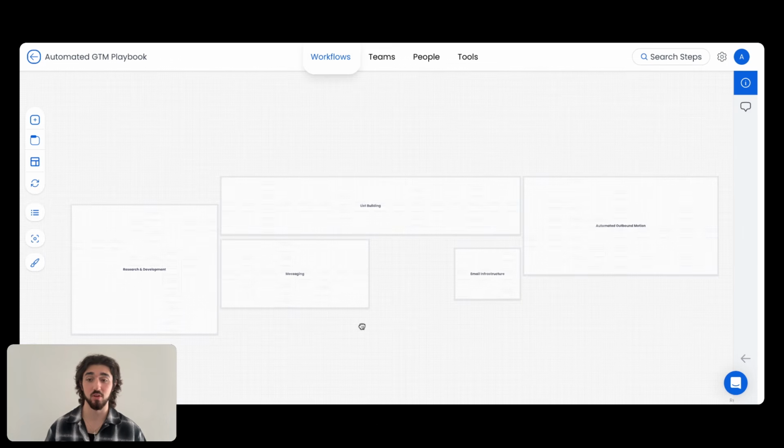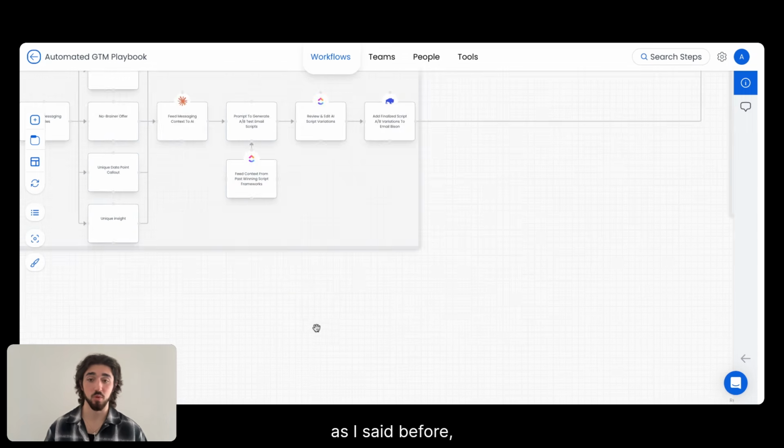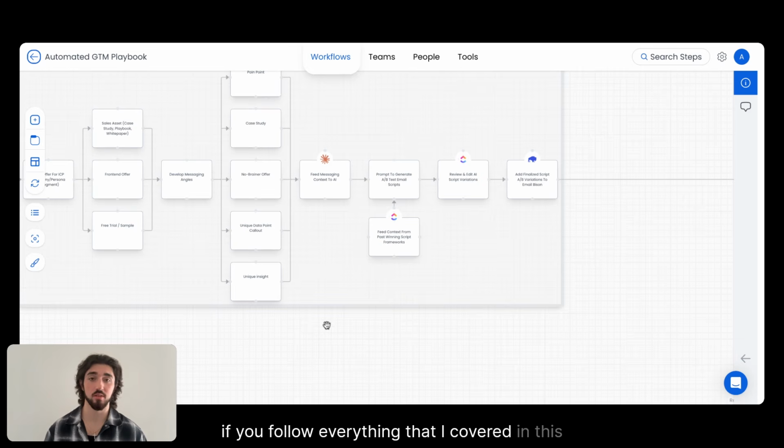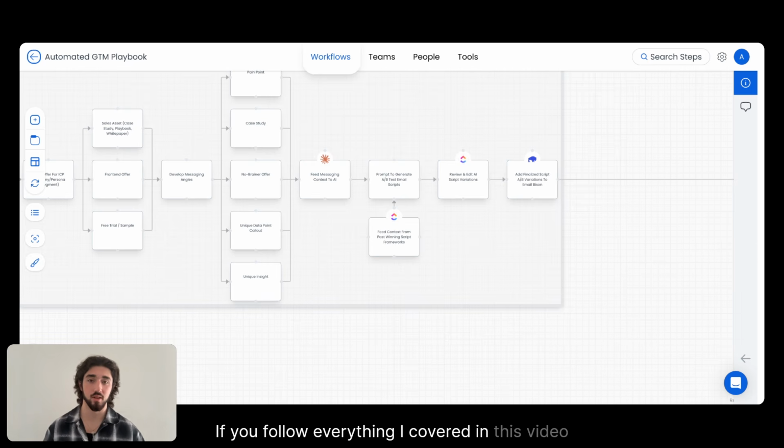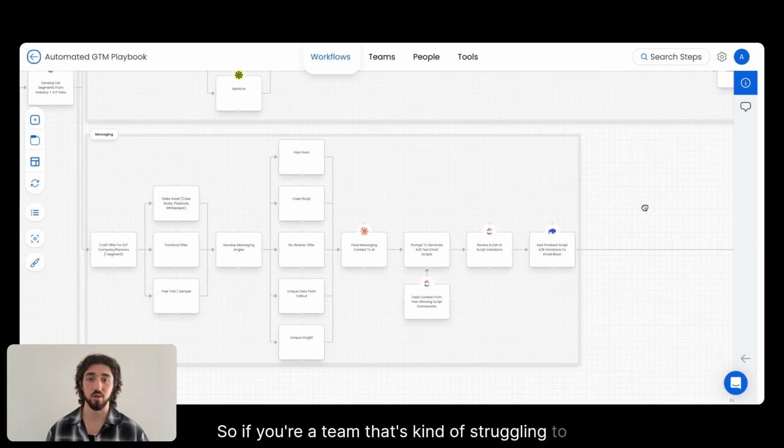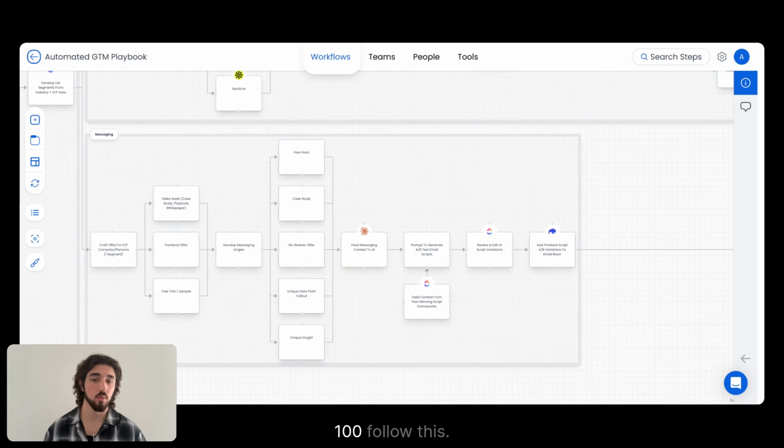I hope you found this video very useful. Again, as I said before, if you follow everything that I covered in this video, I can almost guarantee with certainty that you will have a minimum viable product of a winning go-to-market motion in place for your company. You will be getting leads if you follow everything I covered in this video, from cold email, from LinkedIn. So if you're a team that's struggling to generate leads at the moment, 100% follow this.